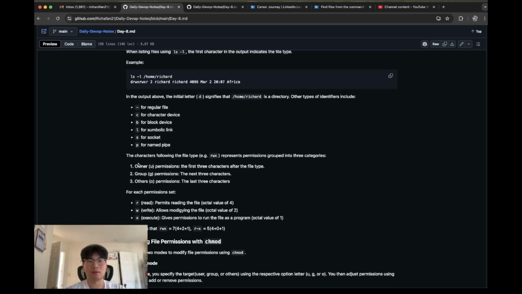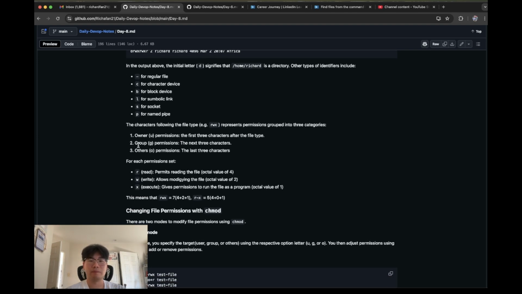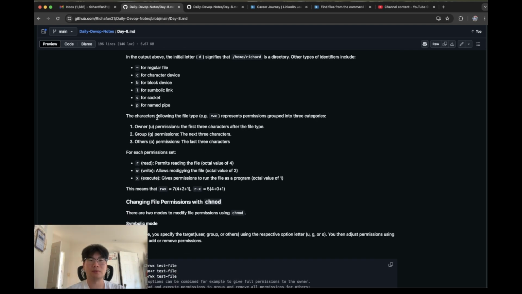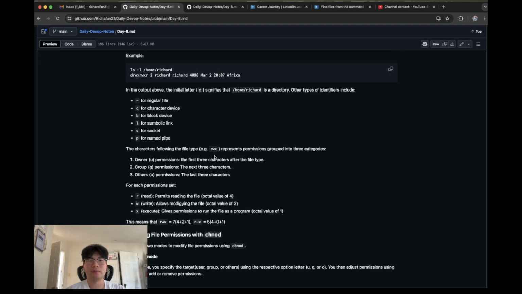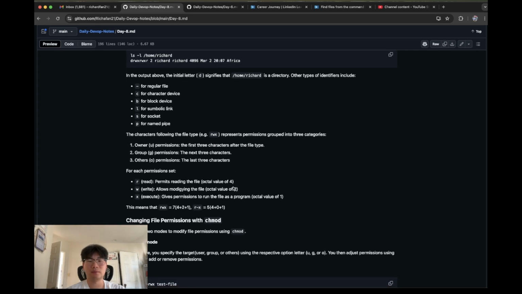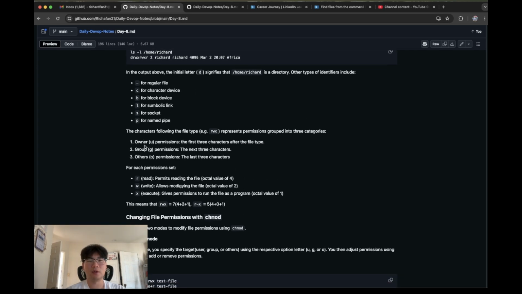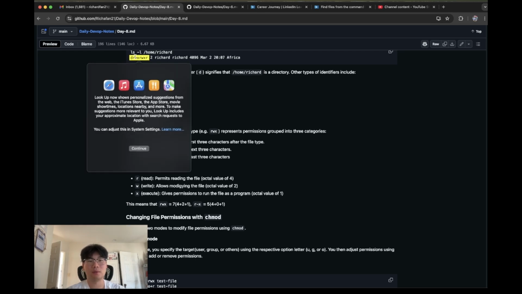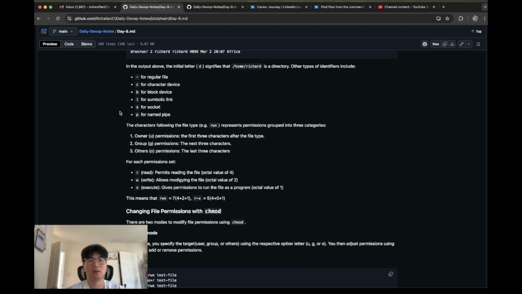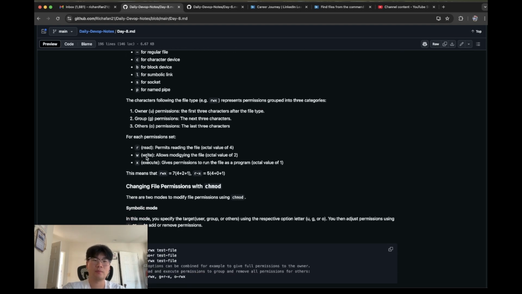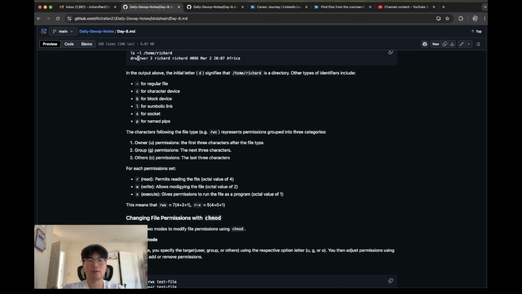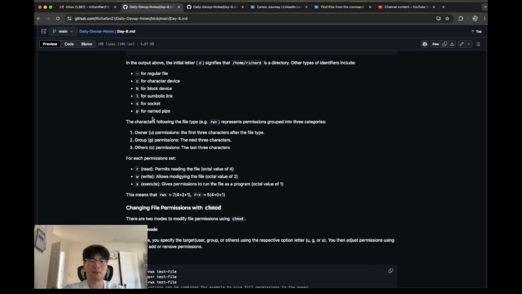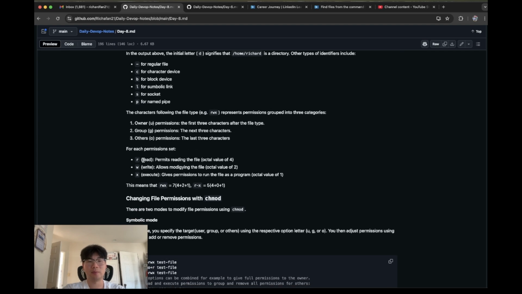But next, this is something new. This is the characters following the file type. What is that? So we have rwx. What does that mean? So first of all, we can categorize it into three permission groups. We got owner, we got group, and we got others. This is 1, 2, 3, 1, 2, 3, 1, 2, 3. So basically, this first 3 represents the owner, the next 3 represent the group, and then the last 3, if there even are any, represent other permissions.